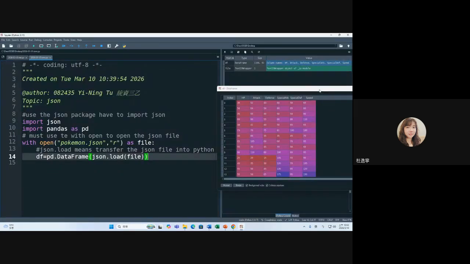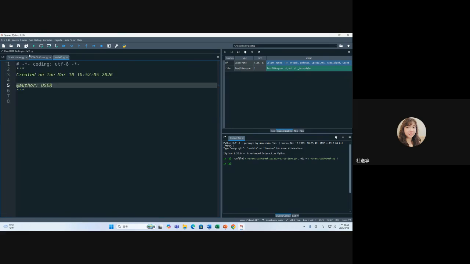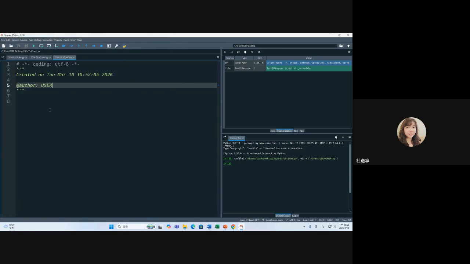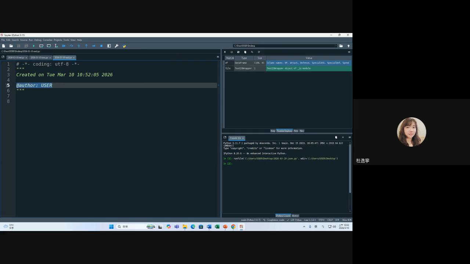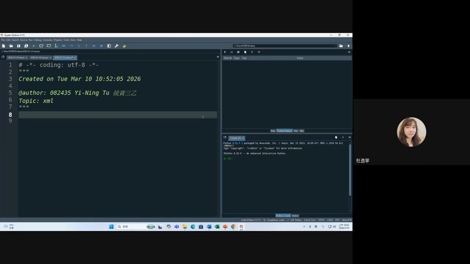And we start a new one because it's totally different. Save a new file, and to remind you, use XML to remind you it's a totally different one. Also the topic here, I want you to copy paste it here and use the XML to remind you. And clean the console on the right side. Clean.